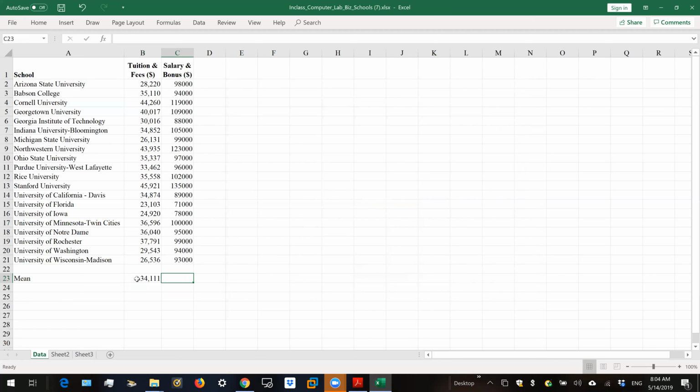Okay, now, if we want to calculate the mean for salary and bonus, we could come over here and do the same thing, but an easier way is to just highlight the tuition and fees mean, go down to the very corner down here until your cursor turns into a little plus sign, and then drag it over to the next one by clicking on the left mouse button and holding it down while you drag it across. And what it will do is duplicate that exact same formula over in the salary and bonus column. So now we've got the mean for salary and bonus as well.